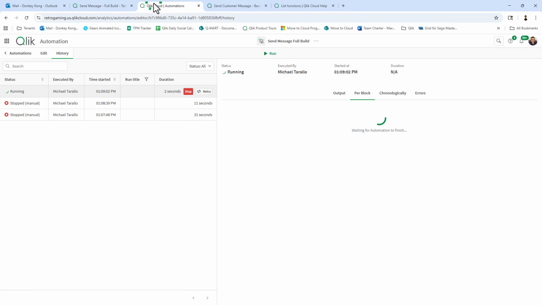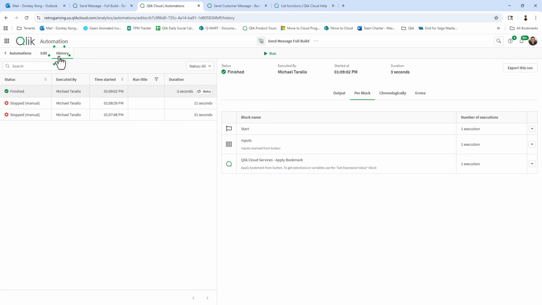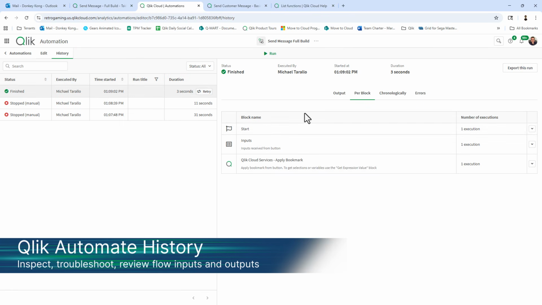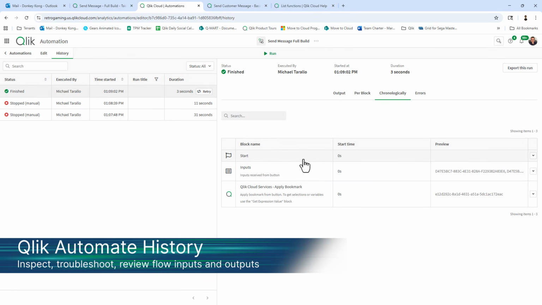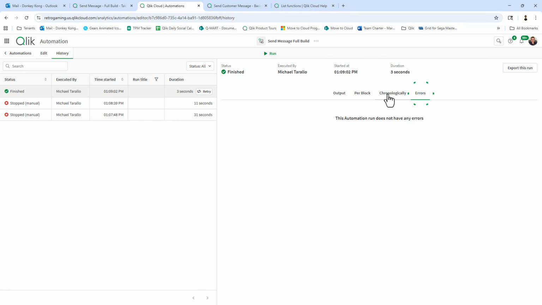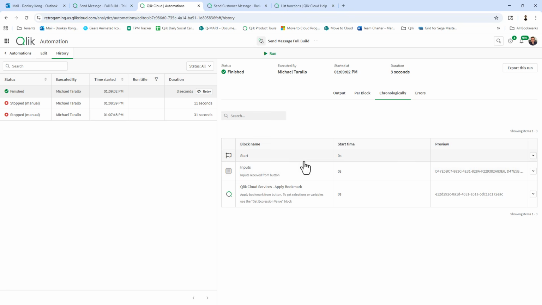And then we can go to the automation, and you can click History, and you can see it's now finished. And then you can look at the different inputs and outputs per block, if there are any errors, etc. I like to go through chronologically.